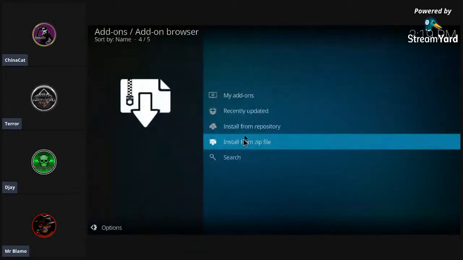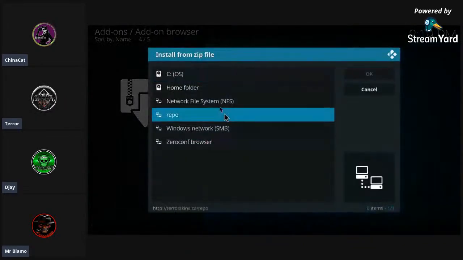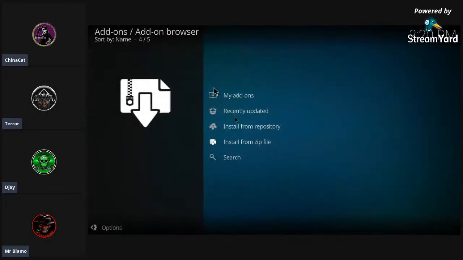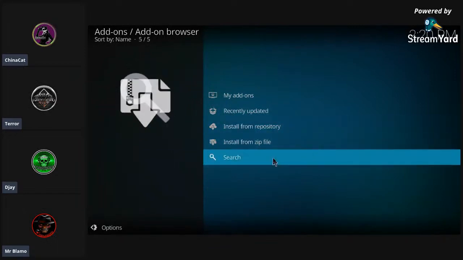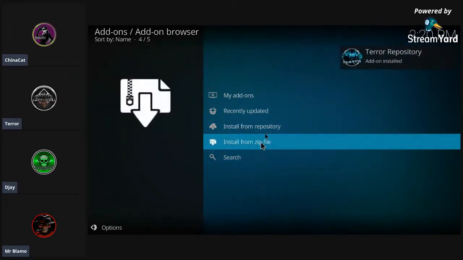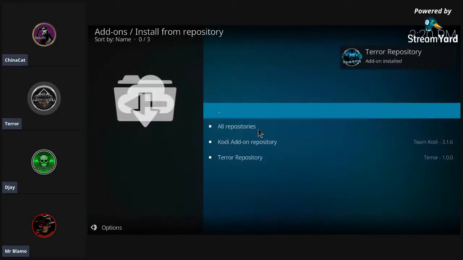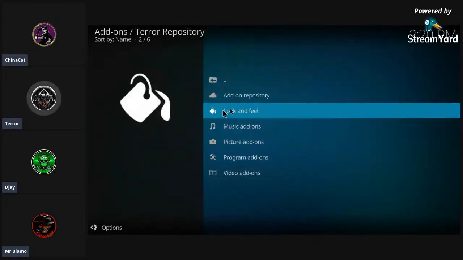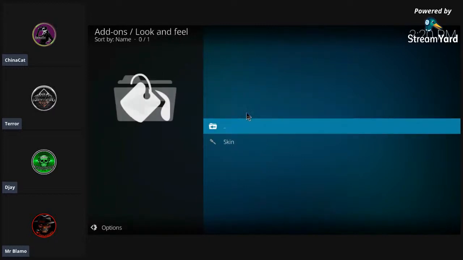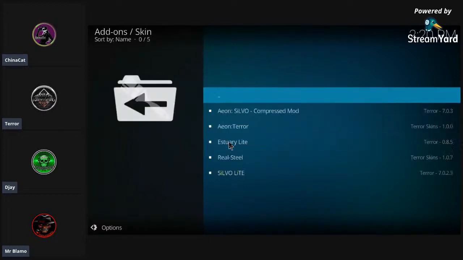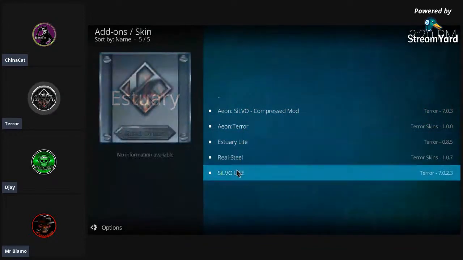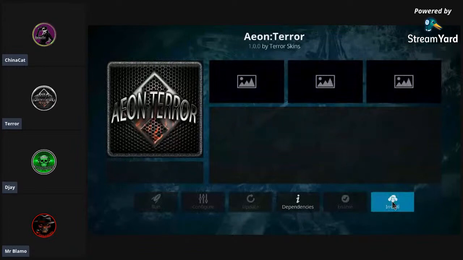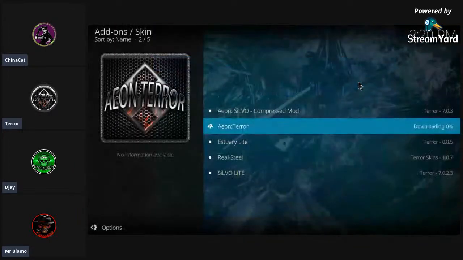Back out one. Install from zip. Repo or whatever you named your source. Repository terror zip. Add-on installed. Install from repository. Terror repository. Look and feel is where you need to go for skins. Skin. Here's all my skins. Aeon Terror. Install. Okay.